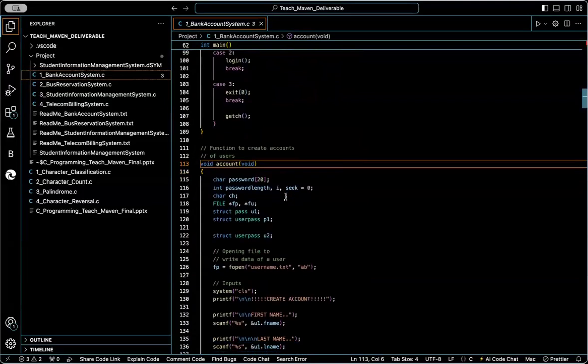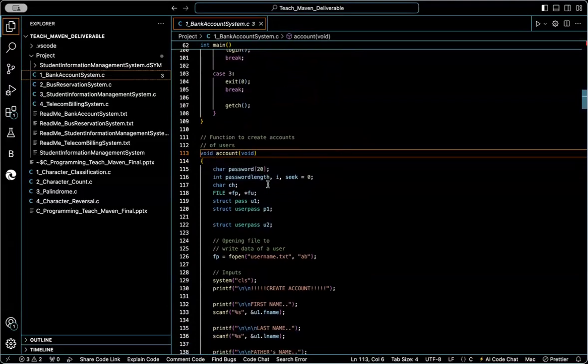Once the account function is called, right? If you see, what is the account function? As we discussed previously, the account function deals with creating a new account. So this account function will be called at that point of time.